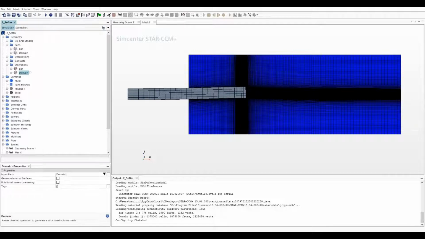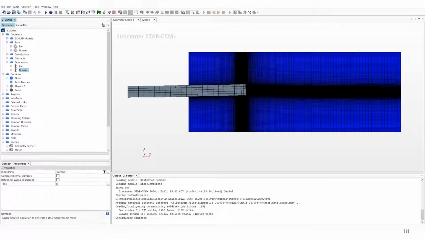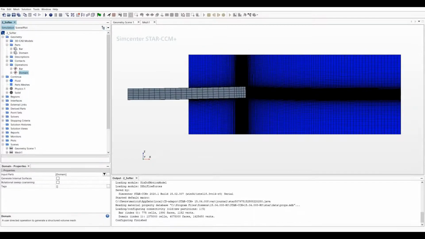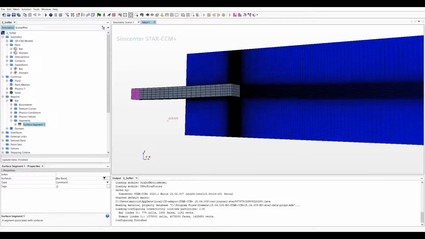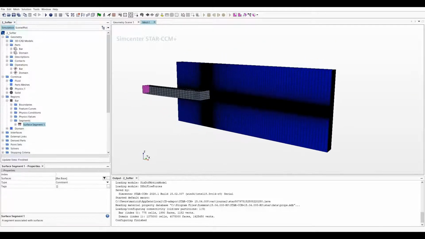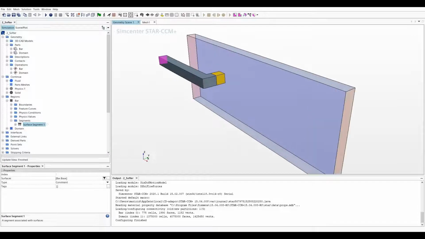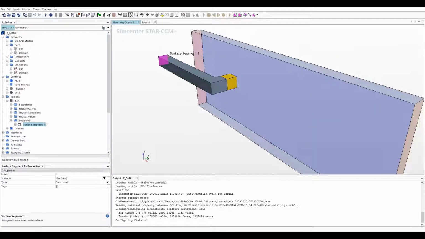So the next step is to have a look at the boundary condition and the stopping criteria which are specified. So let's do that. Let me go ahead and open the regions. We have the bar, and we need to specify a fixed boundary condition for one end of the beam. For that, we are going to specify that in segments. There's a surface segment which is created. As you can see, the base of the bar is highlighted. And if I open the tree and show it to you, it is going to be a fixed boundary condition.